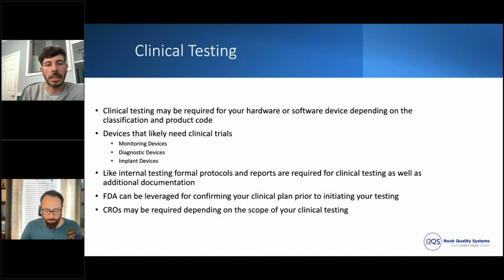Diagnostic devices will need clinical trials the majority of the time. Implant devices will need clinical trials. In some cases, if it's a software device, and you're doing some sort of diagnostic work on images, you might be able to use retrospective data, but it really depends on the type of device and what you're analyzing.